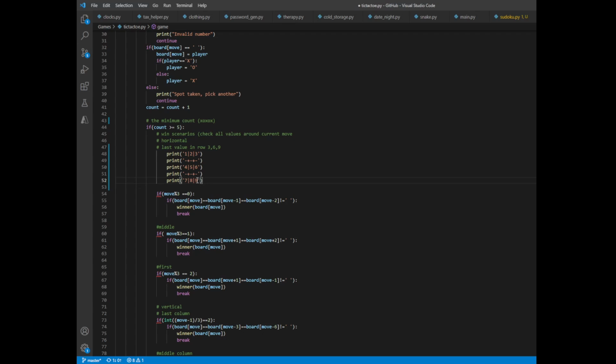So we go 9 minus 1 is 8. 9 minus 2 is 7. Or in the other case, it's 3, 2, 1. So we're getting this whole row that we can compare. Why am I doing this? You can actually compare them directly. 1 equals 2, 2 equals 3.